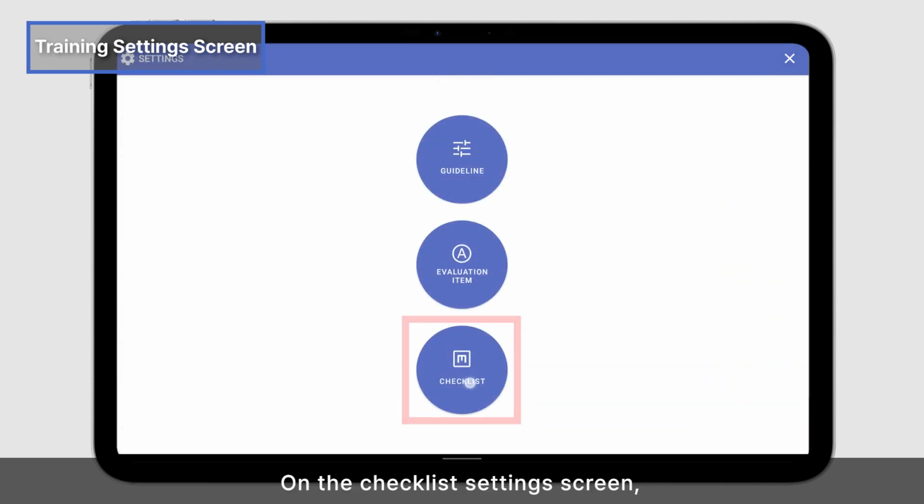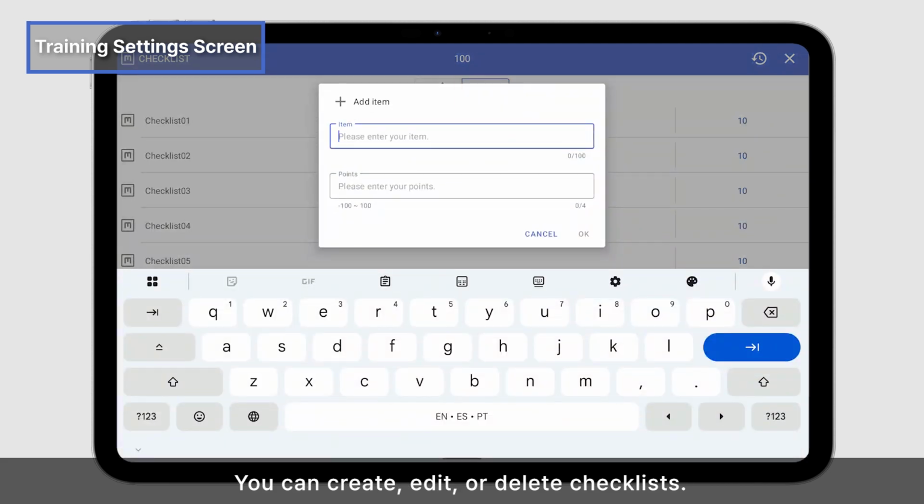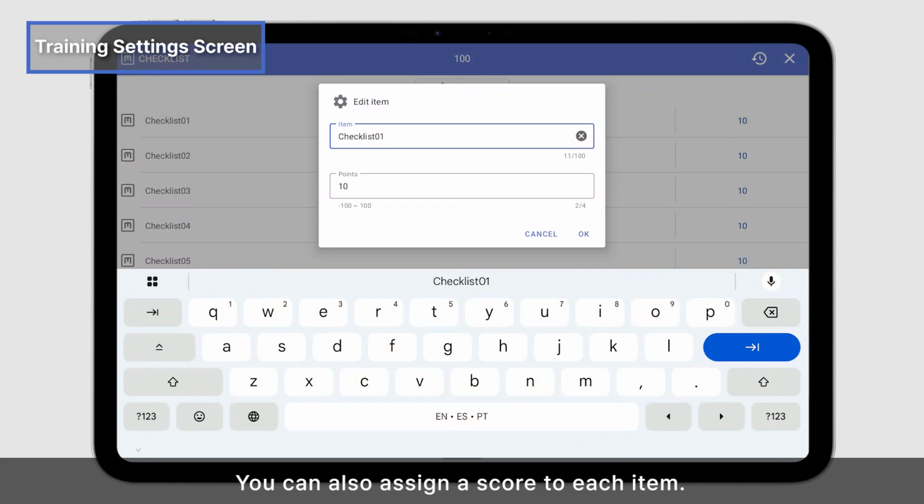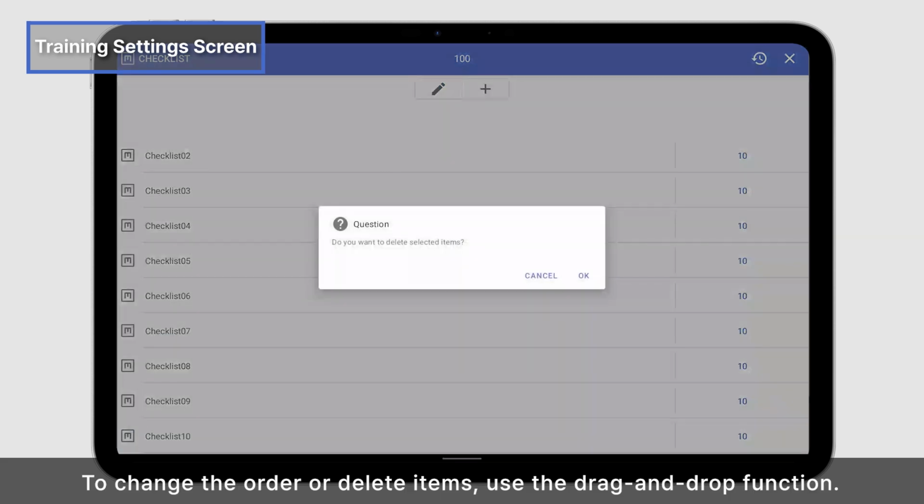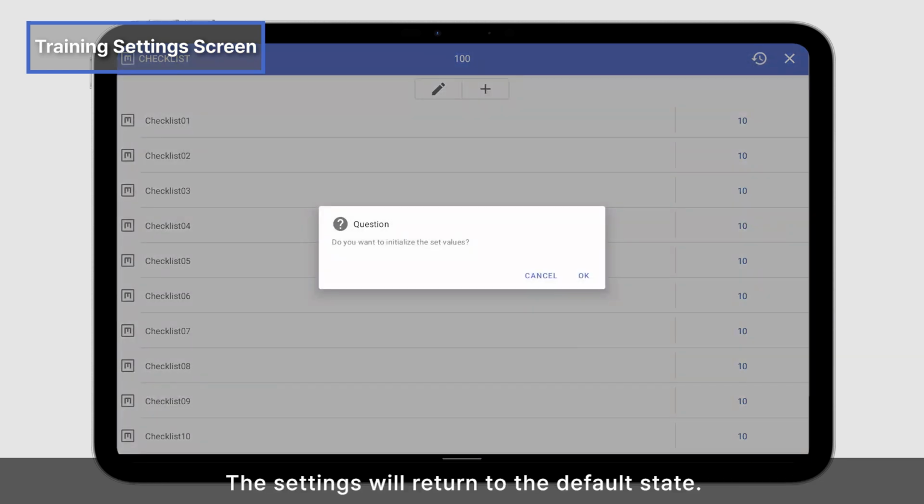On the Checklist settings screen, create a checklist for key steps of the training process. The checklist will be reflected in the results. You can create, edit, or delete checklists. You can also assign a score to each item. To change the order or delete items, use the drag and drop function. Tap the Reset button. The settings will return to the default state.